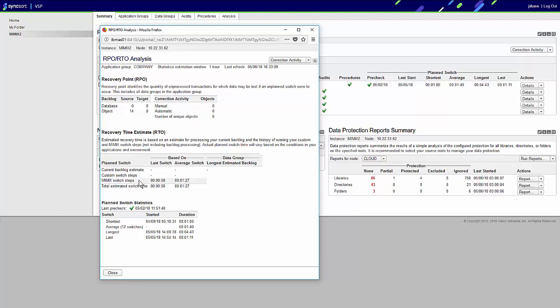Your switch history breaks out the required MIMIX pre-configured steps and any custom switch steps you may have embedded in your switch procedure. More detailed switch information is shown at the bottom of the window, including the date and time of your shortest switch, your average switch, also showing the total number of switches this is based on, your longest switch, and your last switch.